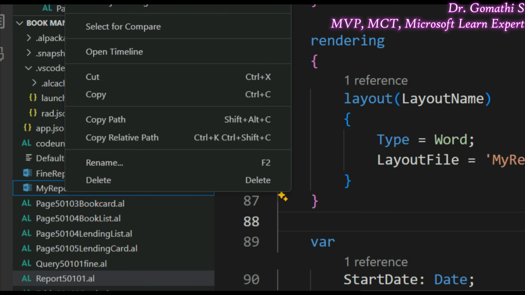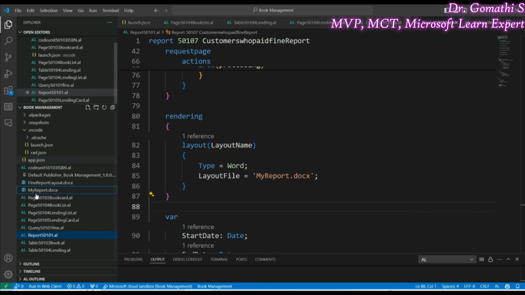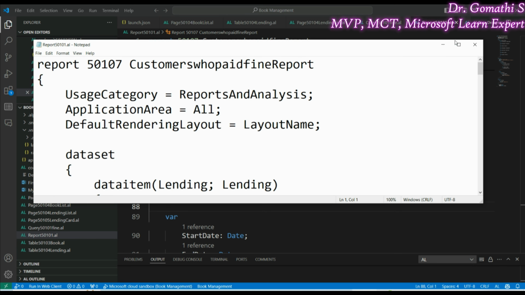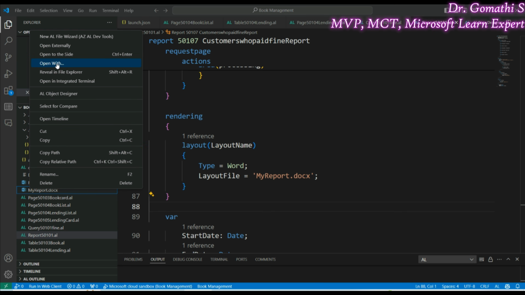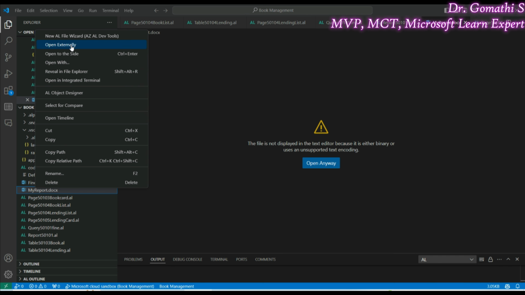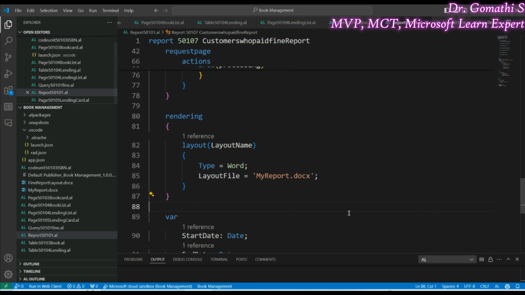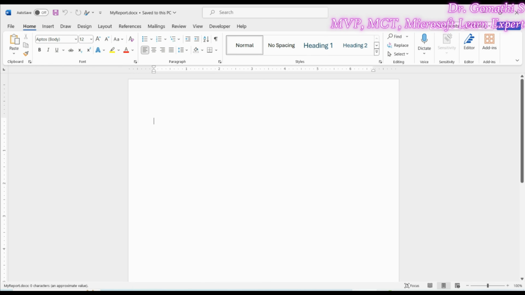Now what you want to do is press Ctrl S, go to this my report, right click on my report, and click open externally. Okay, right click, go to and click open externally. Sorry, my report, and click open with... okay, my report open externally, that's correct. I had wrongly selected something else and clicked it. So your Word file will be opening.